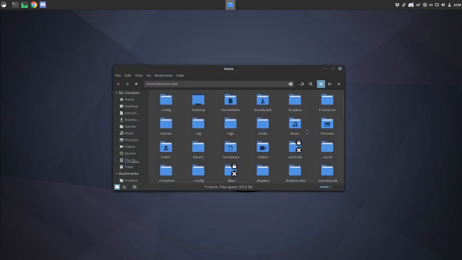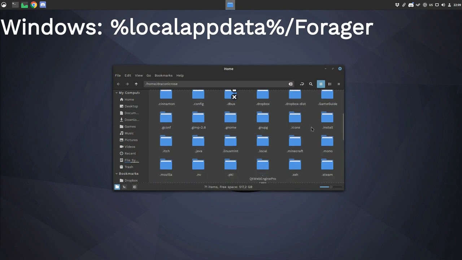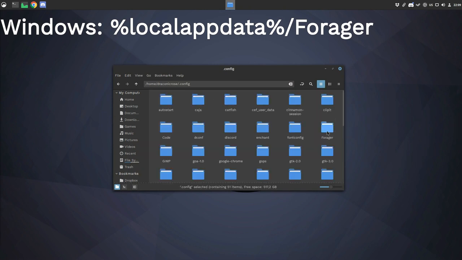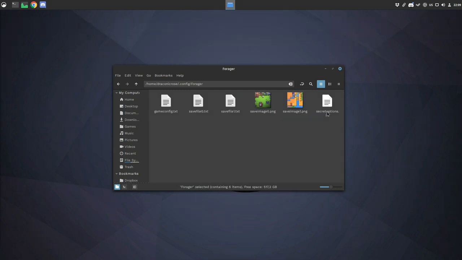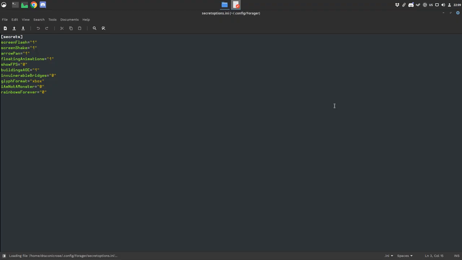First you're gonna go to your home folder and find the .config folder. Inside your .config you're going to find the Forager folder. Inside the Forager folder you'll find the secretoptions.ini, which you can right click and open with any notepad or text editor. Once you have it open, the option you want is called screen shake. Just change the 1 to a 0 and it will be done.